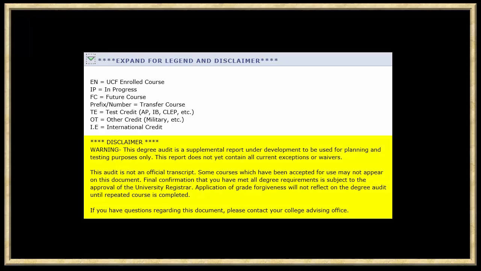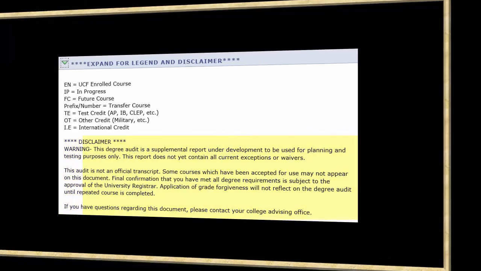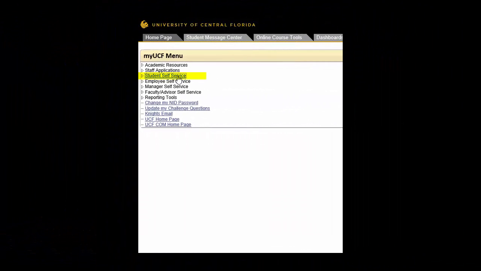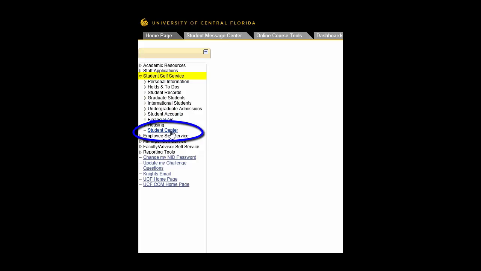Be sure to read the audit disclaimer carefully, as it explains that the new audit is still under development to ensure consistency. To access your degree audit, go to the www.my.ucf.edu website and log in to your MyUCF portal using your NID and NID password. Once inside your MyUCF portal, select the Student Center option from the main menu of options on the left-hand side.